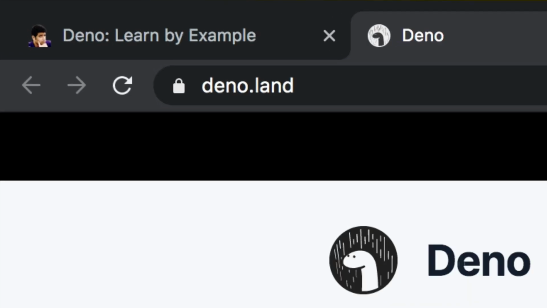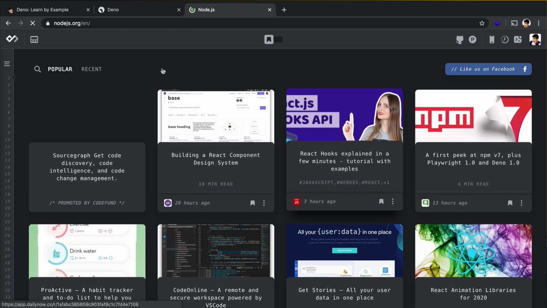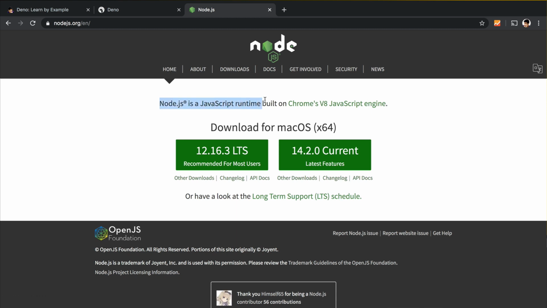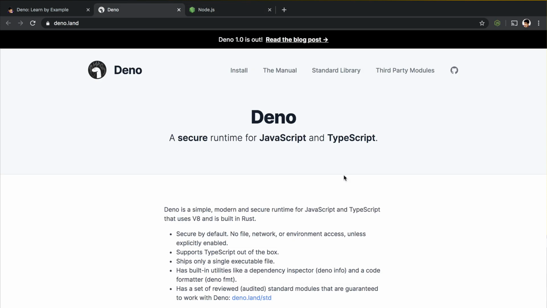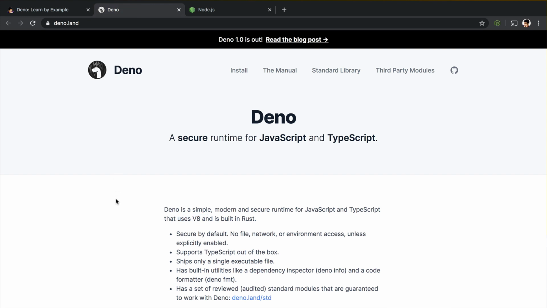That is the actual, official site for Dino. And as you can see, Dino is a secure runtime for JavaScript and TypeScript. If we go to Node.js, as you can see, Node.js is also a JavaScript runtime built on Chrome V8 JavaScript engine. And the case with Dino is quite similar. It is also built on the V8 Chrome engine, but the difference is Node.js was built 10 years ago with JavaScript and C++, whereas Dino is built with TypeScript and Rust. So there's a huge difference here. It is built with Rust and TypeScript, and the TypeScript support is built in.